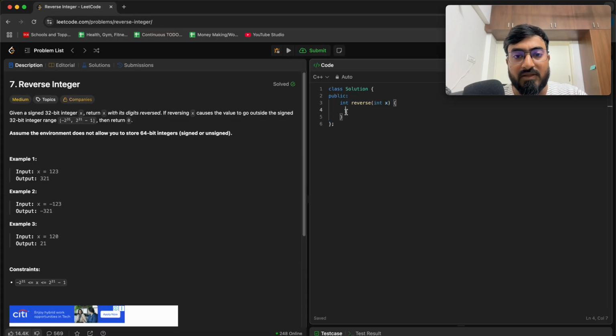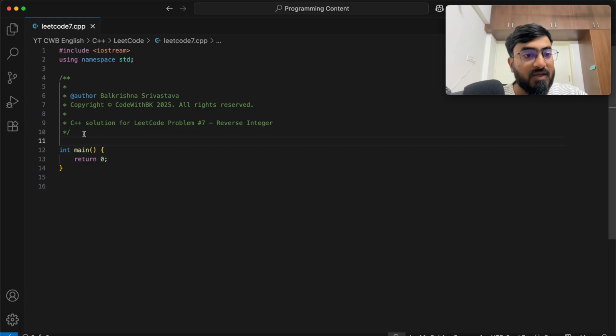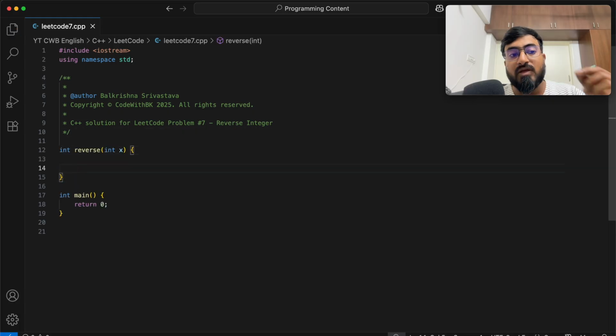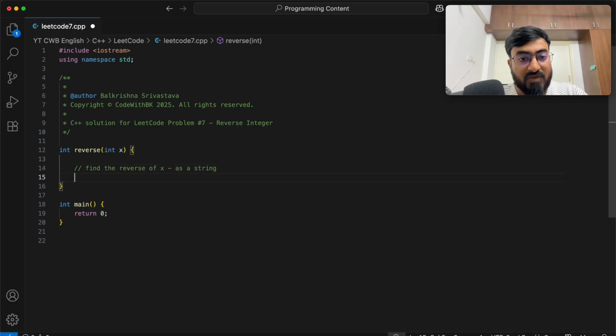I'm going to copy this function and paste it here. The idea is that I find the reverse of x as a string. Once I have a string that contains the reverse of x, I try to convert that string to int. If that conversion is possible, I will return the value. If it is not possible, I return 0. To do this conversion, I can use the inbuilt stoi function, string to integer, so I don't have to write my own code.